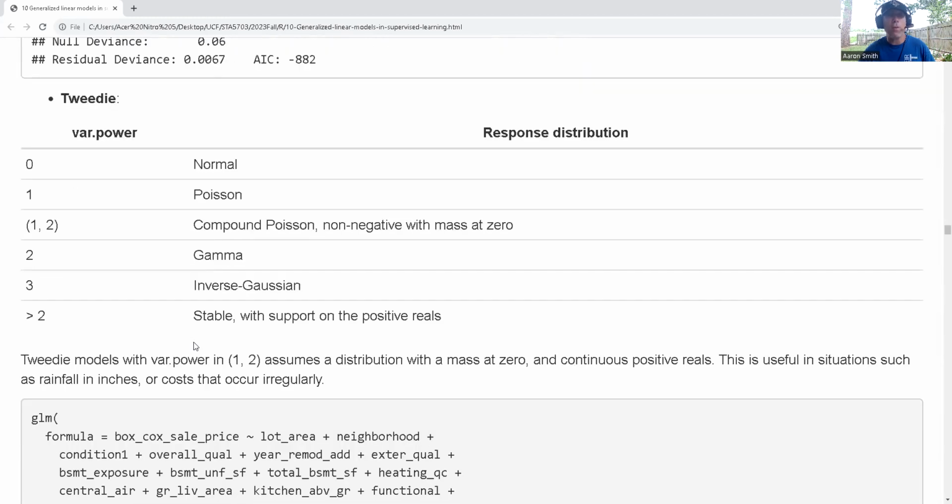Now, the Tweedie distribution is very, very flexible, and we can do a whole range of different distributions, and all of them are coming from an exponential family. So if I put 0 as the parameter, I'm going to have normally distributed. If I put 1, I'll get Poisson. If I put 2, I get gamma. If I put 3, I get inverse Gaussian. And anything greater than 2 is considered stable when I'm making sure that we have support on the positive real values.